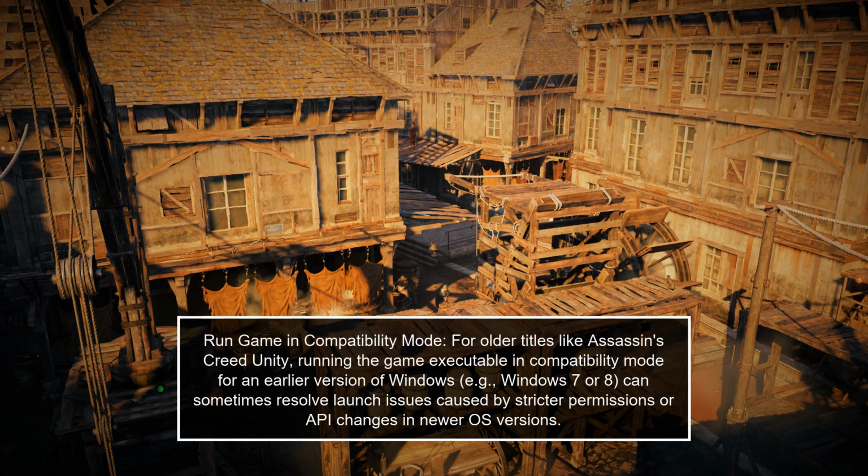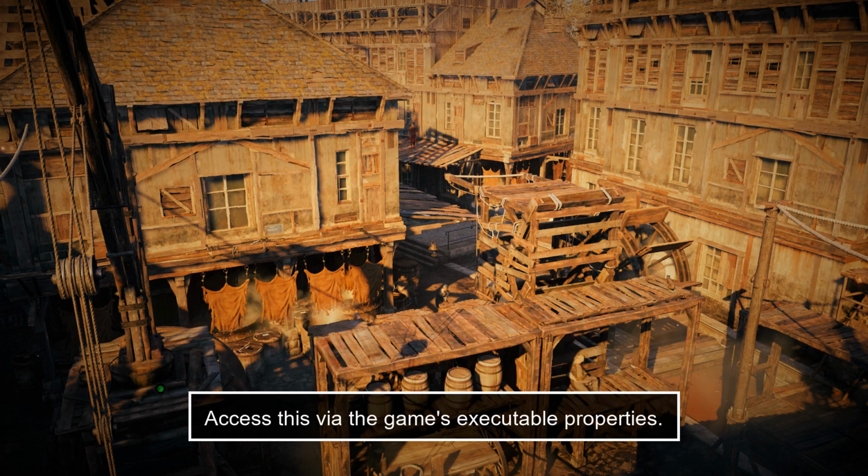Run game in compatibility mode. For older titles like Assassin's Creed Unity, running the game executable in compatibility mode for an earlier version of Windows, e.g., Windows 7 or 8, can sometimes resolve launch issues caused by stricter permissions or API changes in newer OS versions. Access this via the game's executable properties.